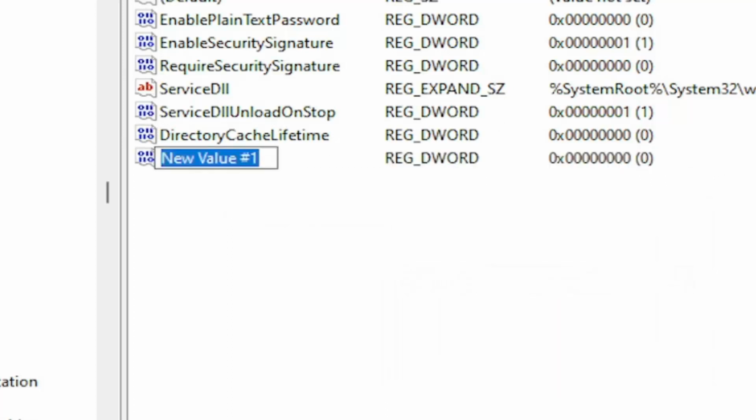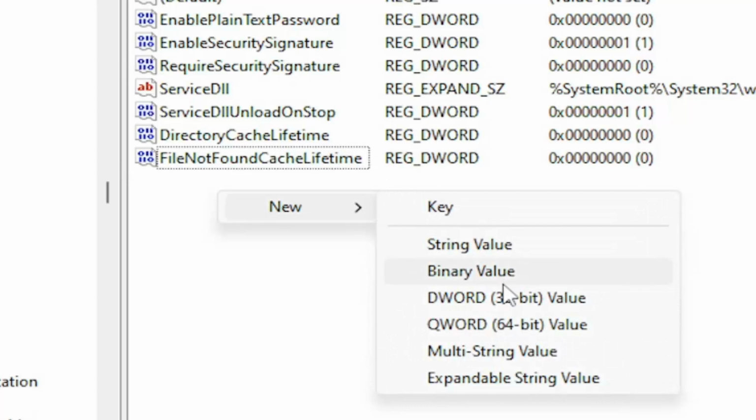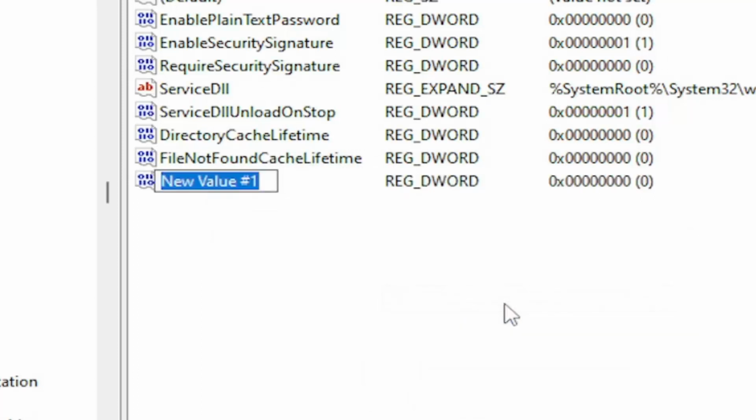Now right-click under that and select New, and then DWORD (32-bit) Value again. Type in FileNotFoundCacheLifetime exactly how you see it on my screen. The first letter of each word should be capitalized. Hit Enter. Finally, do one more: right-click under that, New, DWORD (32-bit) Value. Call it FileInfoCacheLifetime.